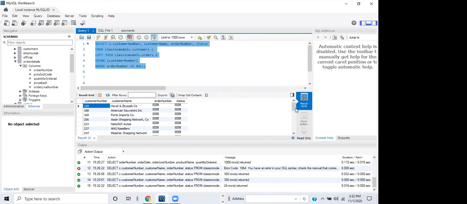All right. So this result grid is listing all the records that are customers that have no orders. And so you can find that information by using the left join, with a simple where clause where the order number is null. So there are no orders for that customer. All right. So let's move on to the next type of join, which is a right join.